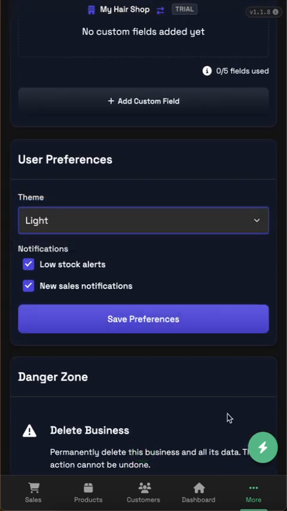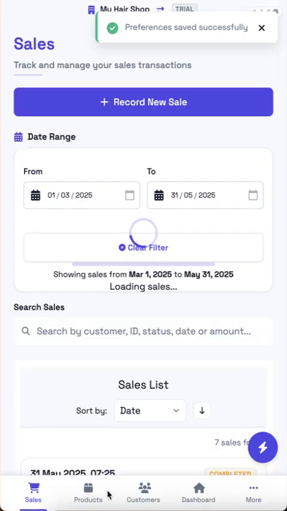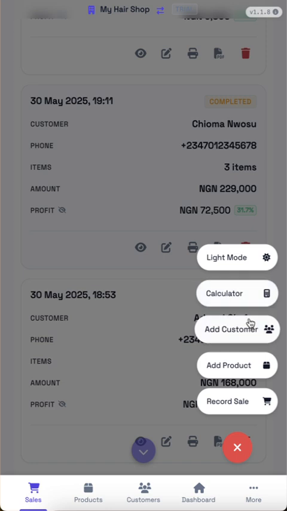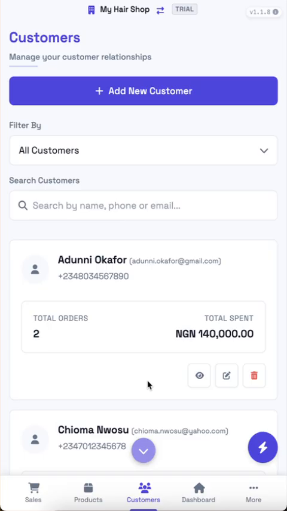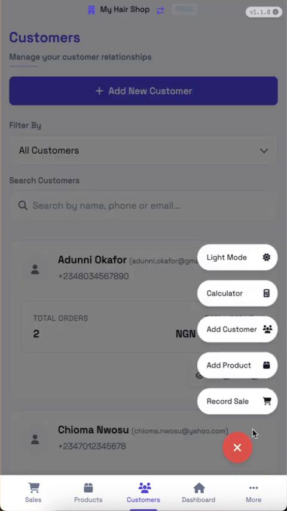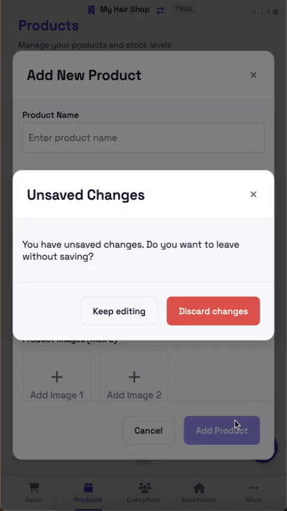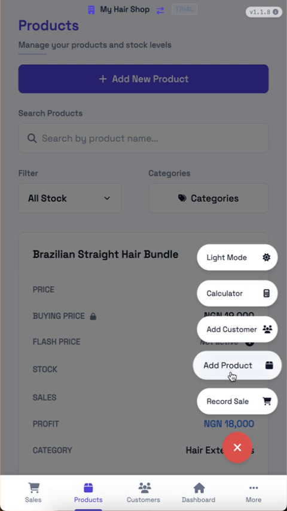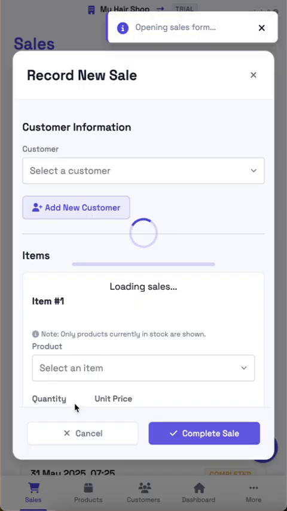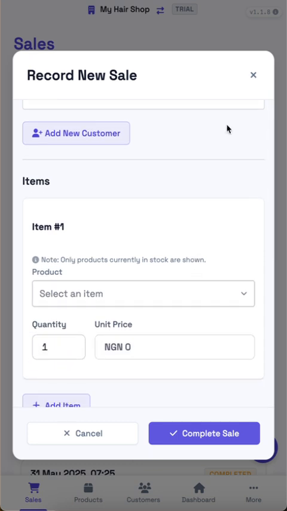Yeah, so save preferences. Also, you can add a customer on the fly from here if you want. You're going to be taken to customers. You can add sale, add products. You're going to be taken to the products tab, and you can add sale, which takes you to the sale tab, and the dialog is going to be open for you. Okay, so you can always do that.